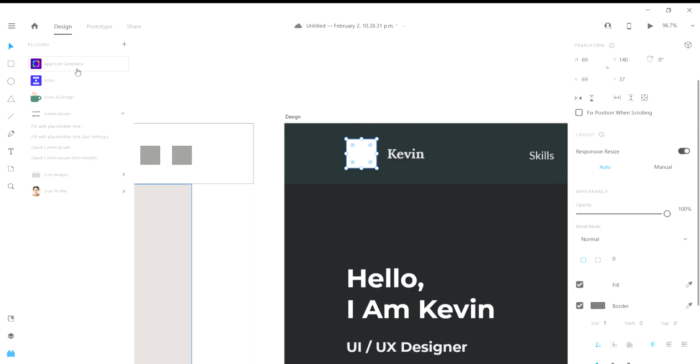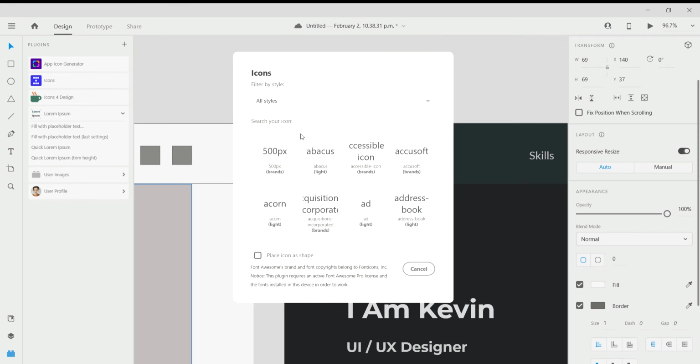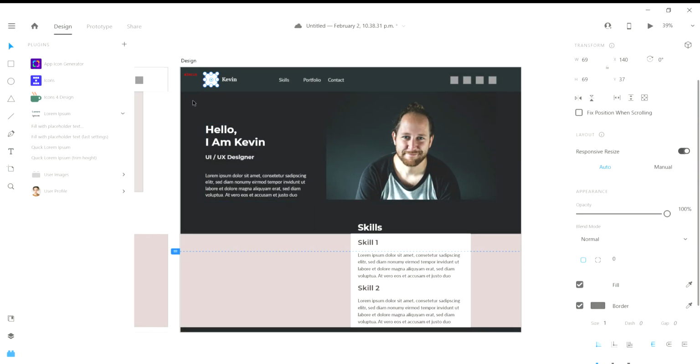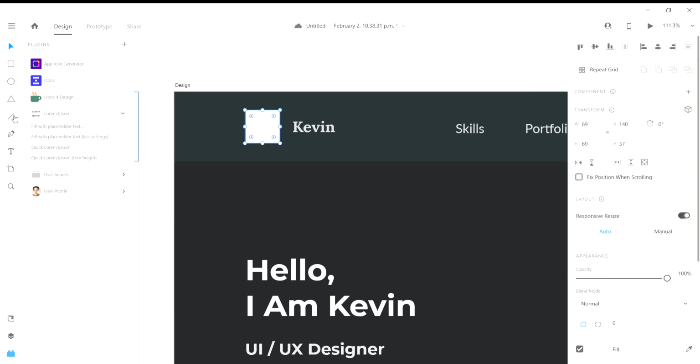Can again go back to the plugins and see if we can quickly whip out some icon. Filter by, what is this text icon there? Okay, it's Kevin. So for Kevin, we'll just do a K. That would be Kevin's logo. Bigger. And we'll just place it here.